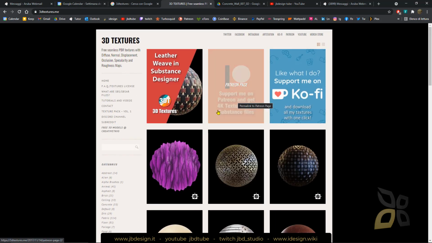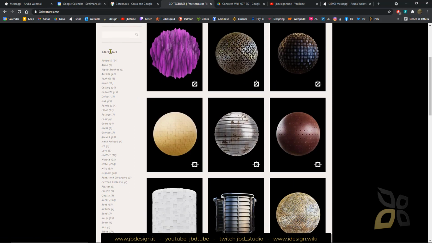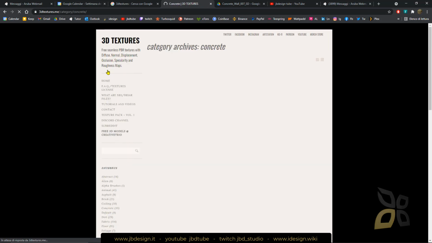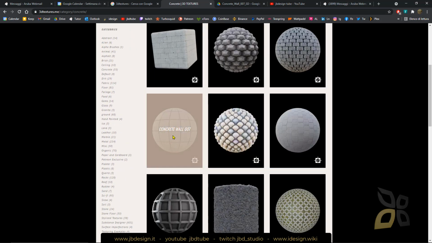So you can support this page too if you want. All this stuff is completely free, so you can donate, and you can check the categories here on the left. And in my case, I've chosen concrete, there you go. I have searched here for concretes, and I like this one here.